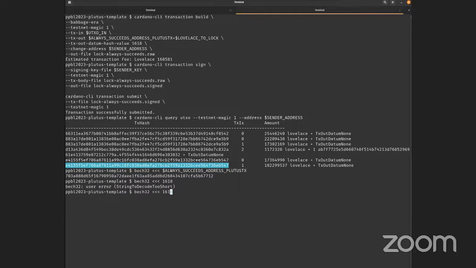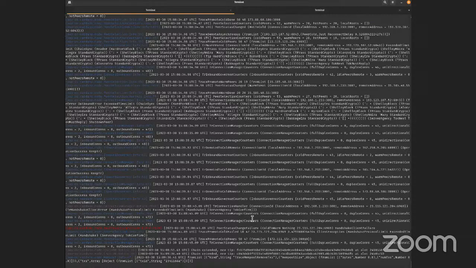How would I use just these bech32 commands to encode a datum hash? Does that work? I mean, I know that I could use Cardano CLI to do that. I think you can decode it, but for encoding you need to follow the bech32 standard. Okay. All right, we'll come back around to that.